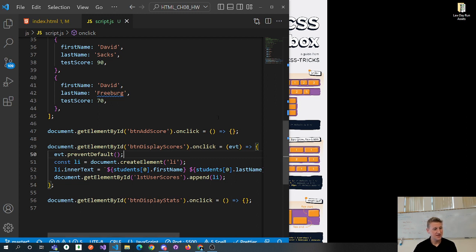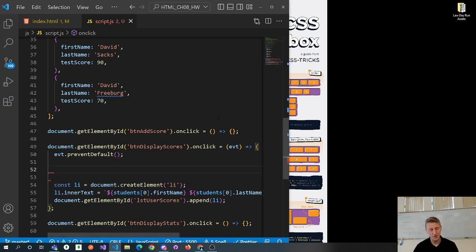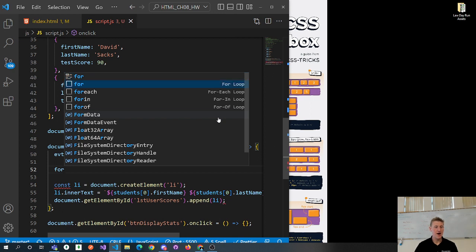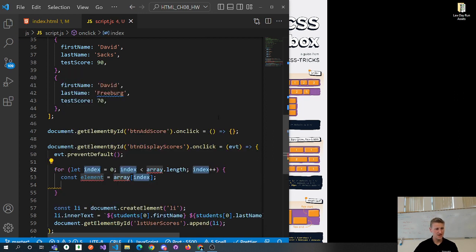And let's use a traditional for loop. Keep in mind, if you want to loop through the properties of an object, we could use for in. Might be worth exploring. Let's just bring in our traditional for loop. And we'll say, I guess let's print them out, and then we'll add a new score next.